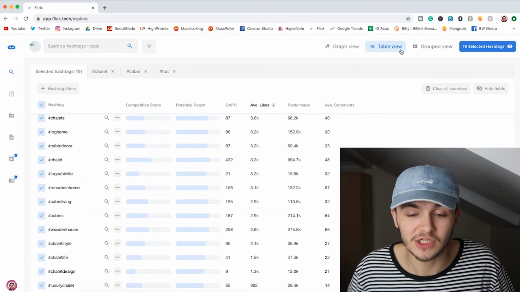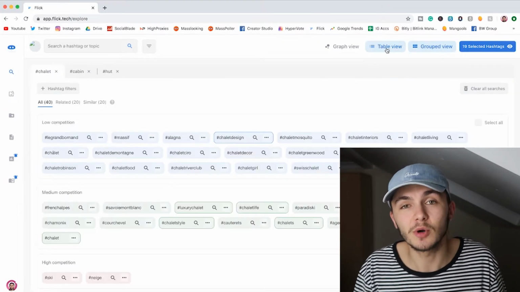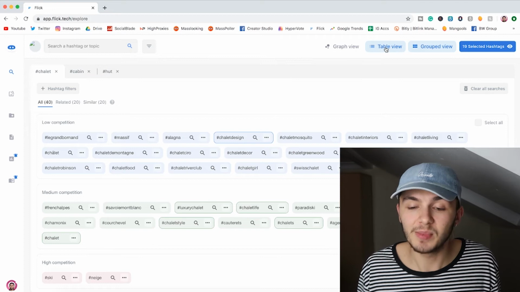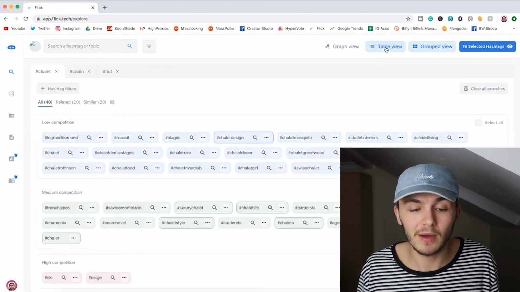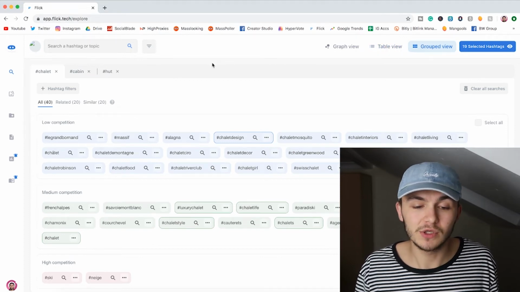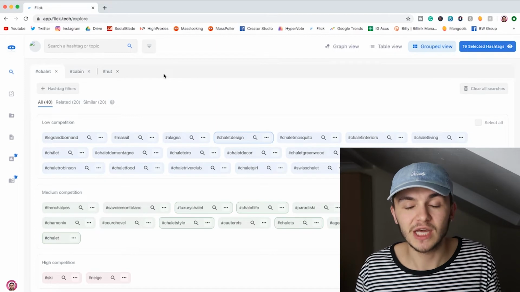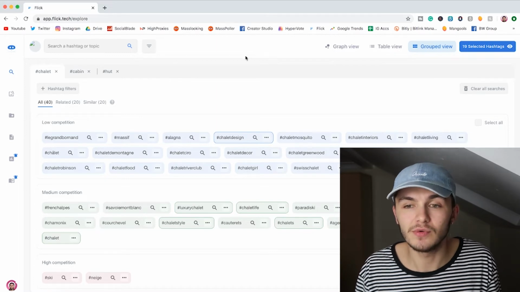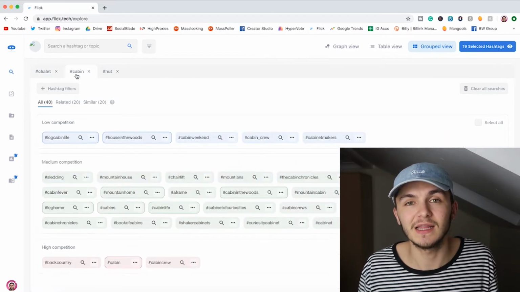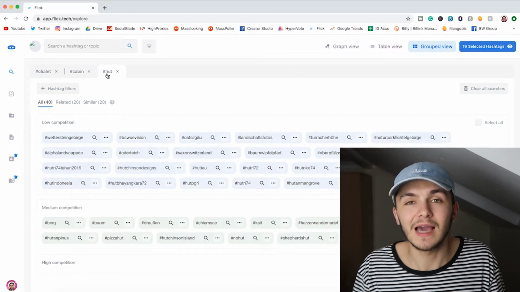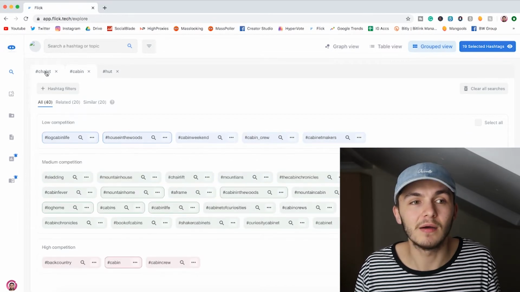In each collection I had between 20 and 25 hashtags. And a cool thing about Flick is that it will actually tell you if these hashtags are low competition, medium competition, or high competition. And because this is a brand new account, I was only trying to select low and medium hashtags. Obviously, there's going to be a few high competition hashtags in there due to the fact that cabin and chalet are really big hashtags on Instagram, but the main goal was to stay around low and medium hashtags.